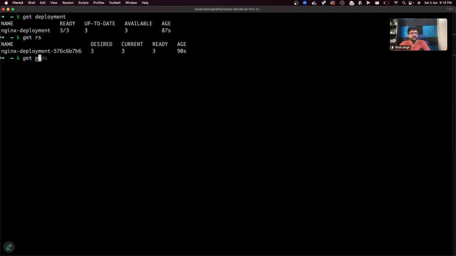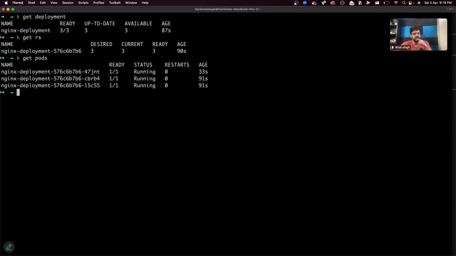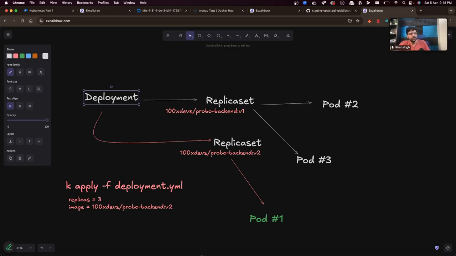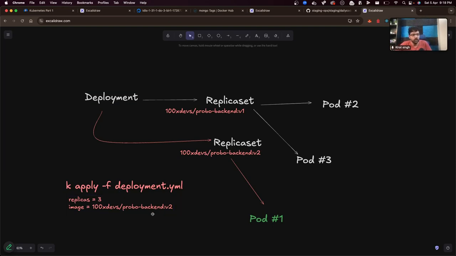kubectl get deployment, I have 1 deployment. kubectl get replica set, I have 1 replica set. kubectl get pod, I have 3 pods. How do I do an upgrade now? How will I change the image to something new? Because our application lifecycle will slowly update images, have more things there, and so on. So how do I update the image?